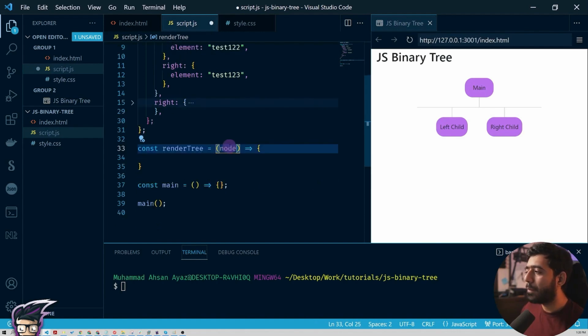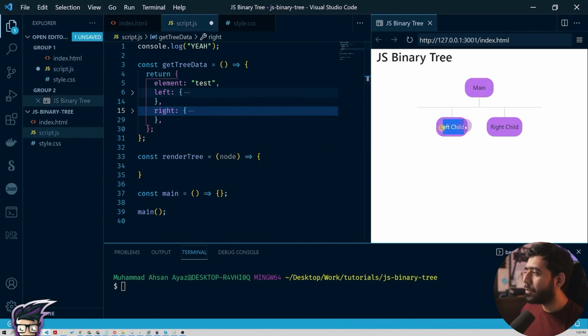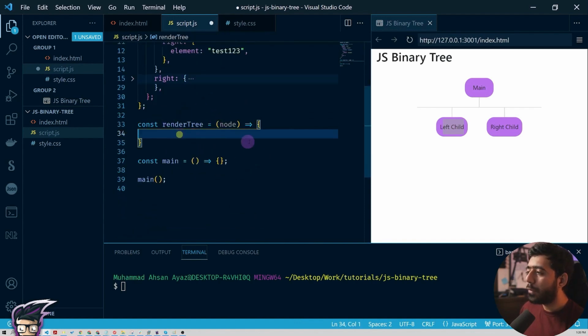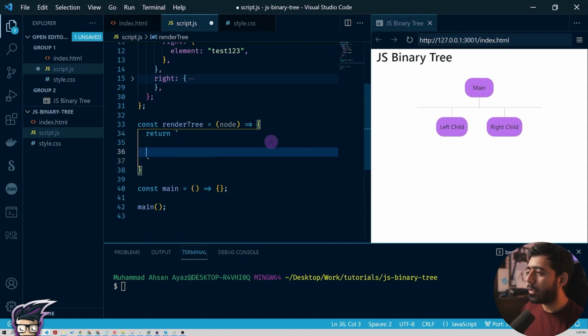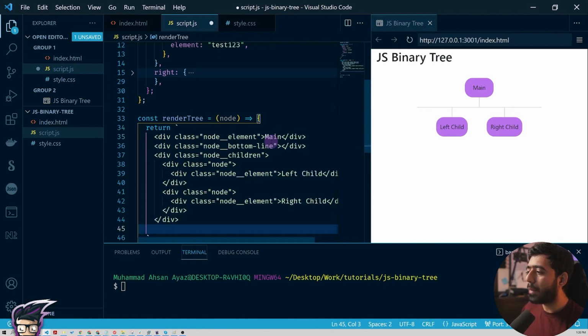So for instance, we provide a node, and a node is just an object which has an element, left and right. All right. So this is the top node, which is this main. Now this left child is also a node. So if I open this left child, you see that here, this left has an element, but it doesn't have a left and right or a nested left and right, but that's just a case that we have. So what we are going to do is something like return, and here we would return a string template, and then we can change the value of this string template based on our conditions.